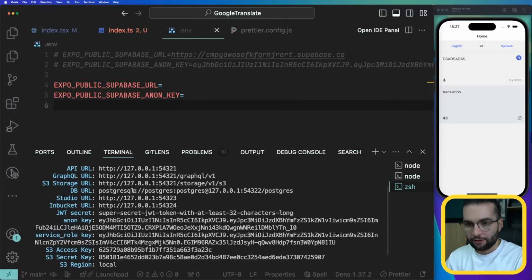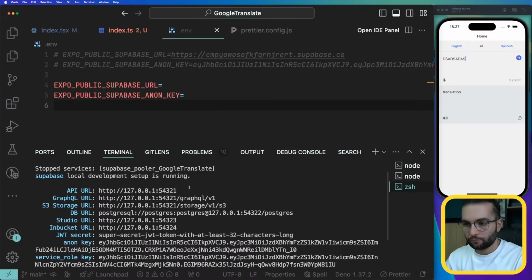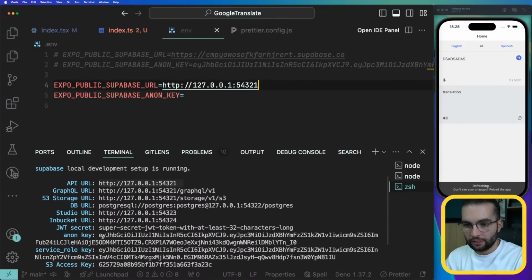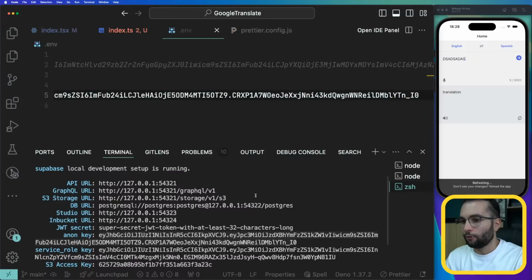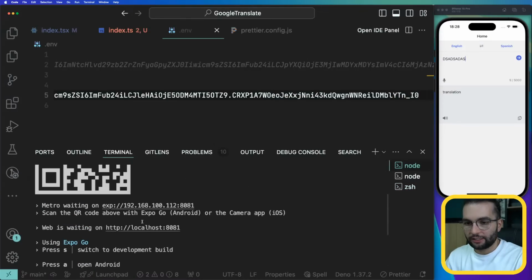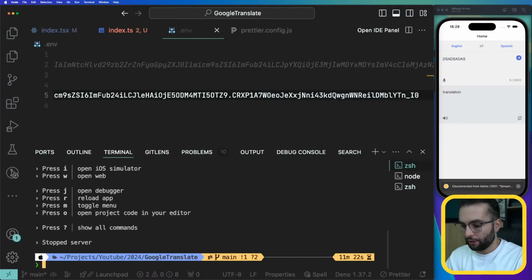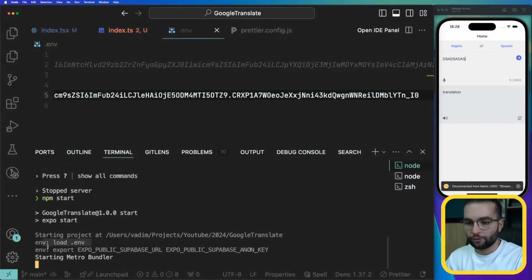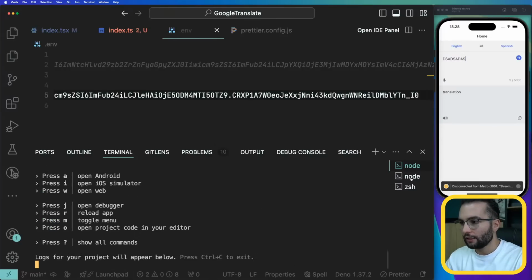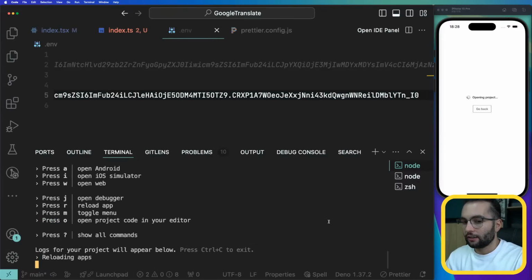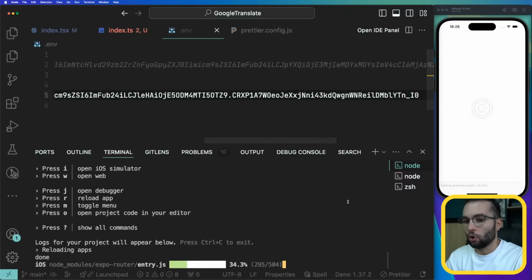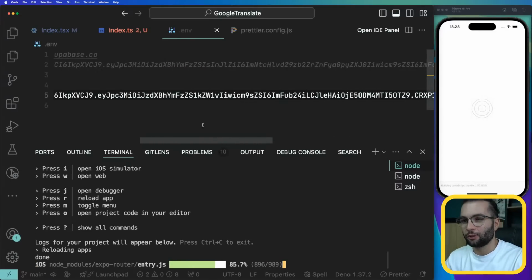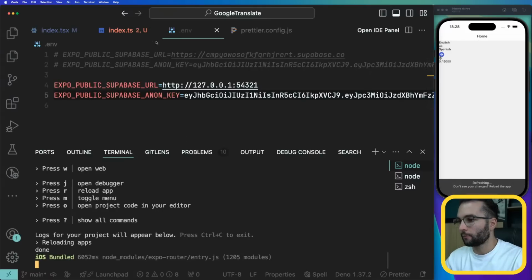From here, we take the first API URL and put it under the URL, and the anon key is here. Make sure to copy them correctly, API URL and anon key. After that, go to the terminal that is running your Expo application, stop it, and restart it to load the new environment variables. And now our React Native application is connected to the local instance. This will be easier for us to test while we are building it.